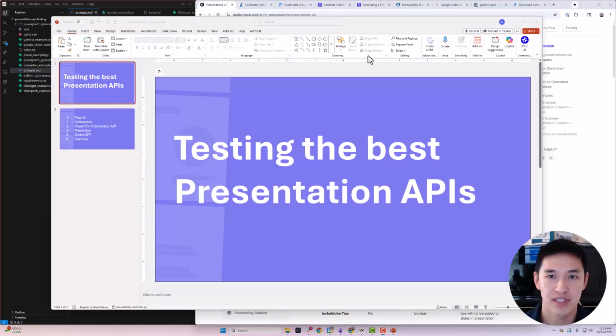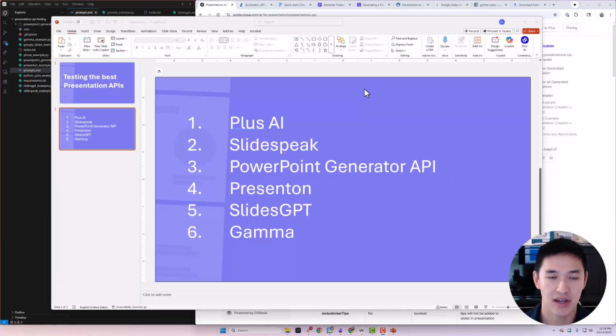The list of presentation APIs that we're going to check out today are Plus AI, SlideSpeak, PowerPoint Generator API, Presenton, SlidesGPT, and Gamma. We'll also take a quick look at the Google Slides API itself and a library called Python PPTX that you can use to create presentations as well. And we're going to go through all of these and you'll see what it's like to work with the APIs and the types of outputs that you would get from each of them.